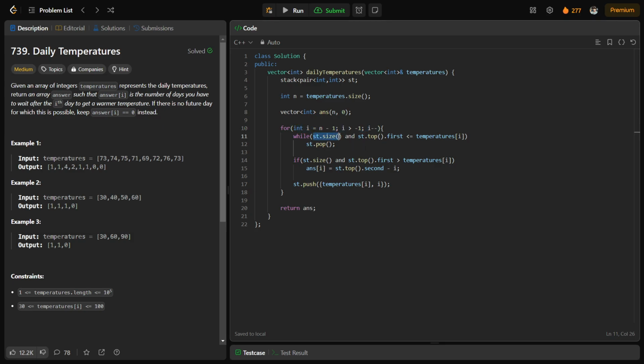So while there are elements in my stack and the top element of the stack has a temperature value less than or equal to my current temperature, I'm going to pop it. Now, if my stack has some elements and the top value is greater than my temperature value, then I'm going to take its index. That is why I was storing a pair, because I have to store the temperature value as well as the index. I'm going to take the index and subtract i from it, basically calculating the distance between the two indexes. At the end, I'm just going to push my current element, that is temperatures of i, into my stack. At the end, I'll just return my answer vector.